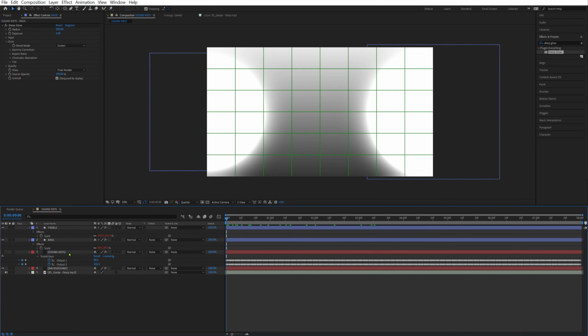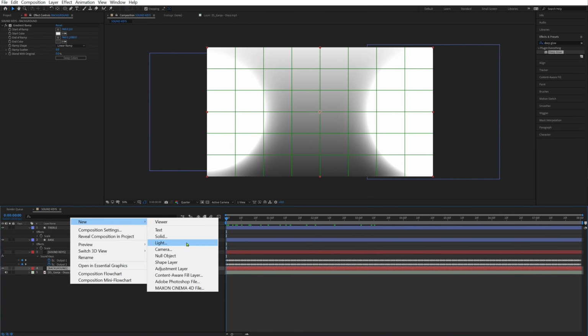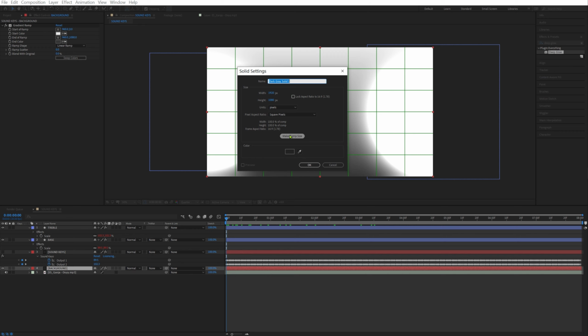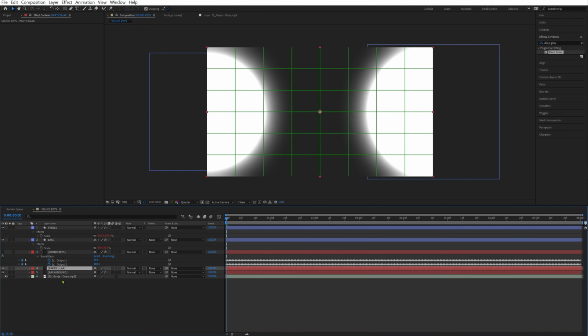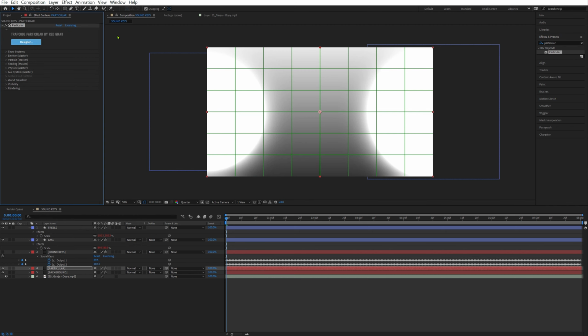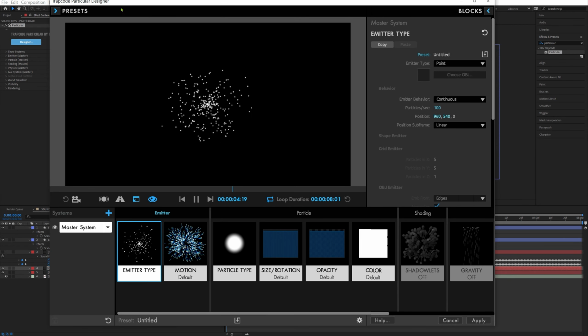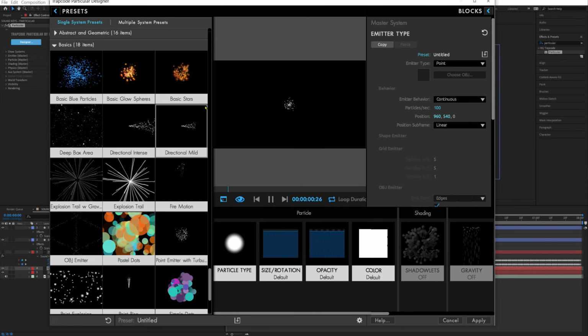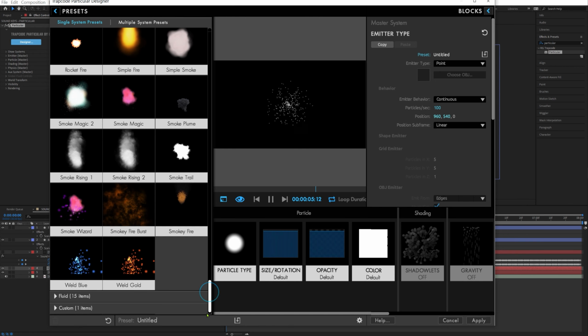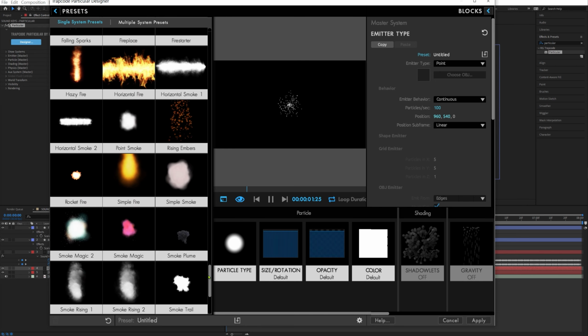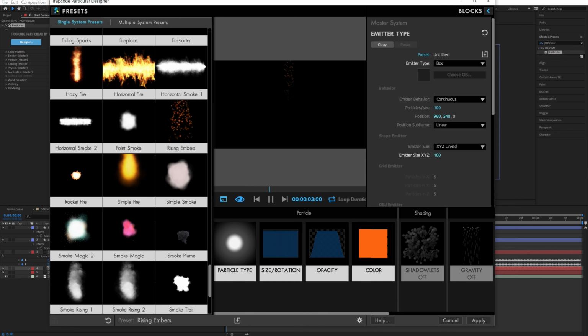And now what I'm going to do, I'm going to create a new solid again. I'm going to call this particular. I'm going to search for my Particular effect, which is also a plugin. I'm going to go to my designer window. And what I want to do here is to come to my presets, and then I'm going to go down to here, rising embers. I'm going to close this.